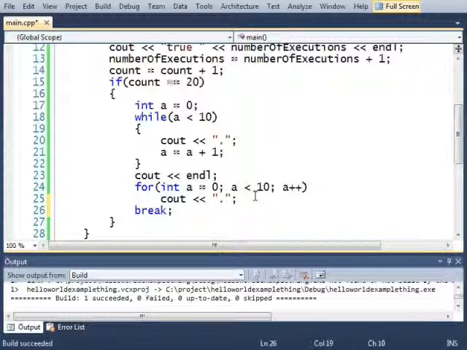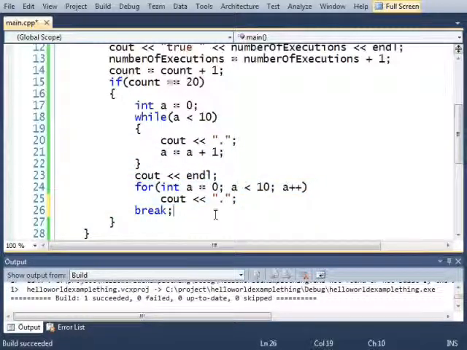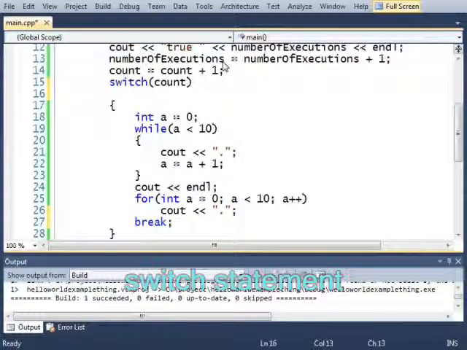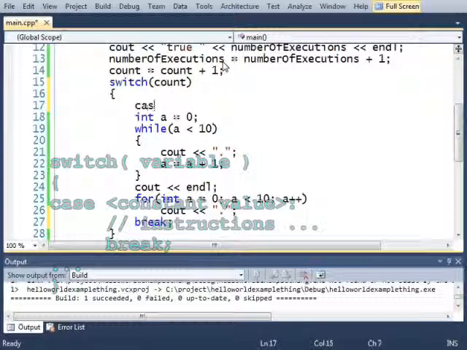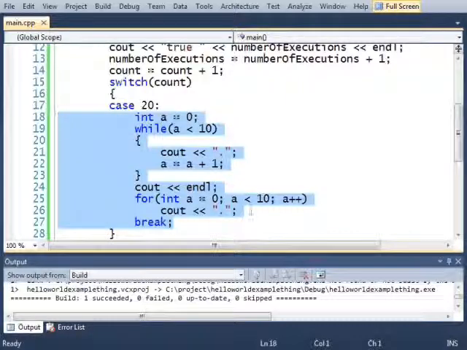So this idea of counting and doing something over and over, this is very common in computer science, and we have a special piece of syntax for it. Well, there's another thing that we do over and over in computer science, which is check if one number is equal to another. And as you might have guessed, there's another special piece of syntax for that too. It's called a switch statement. And it looks something like this. Case 20. Check count, and in the case that it's 20, do all of this code.